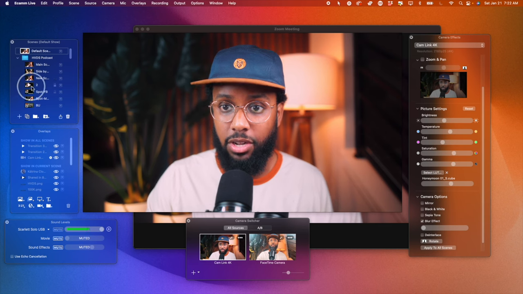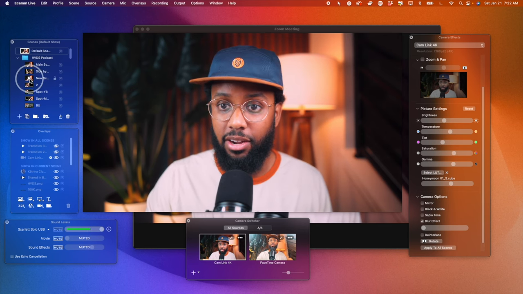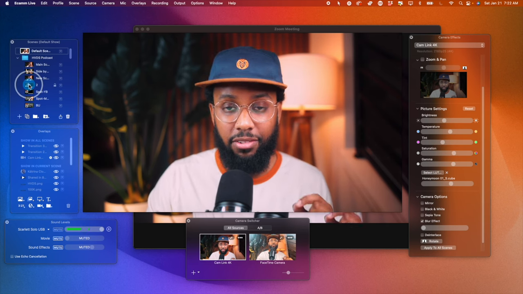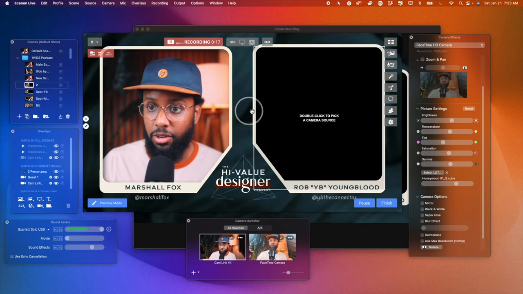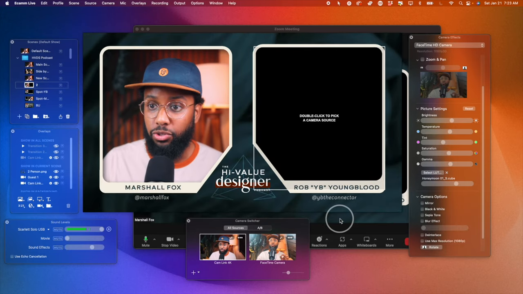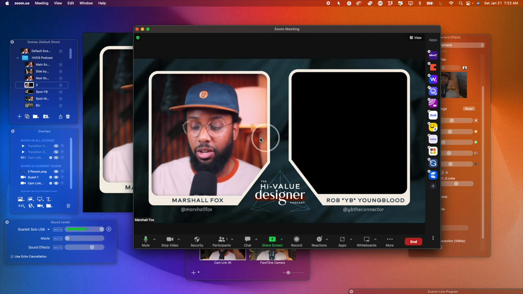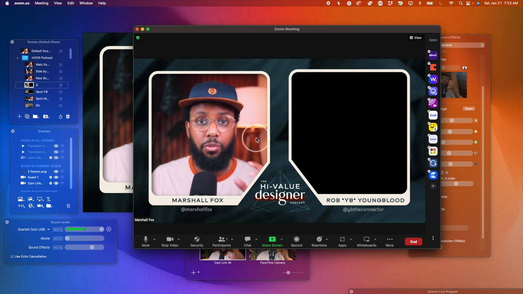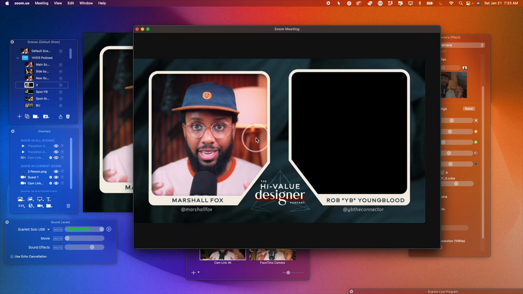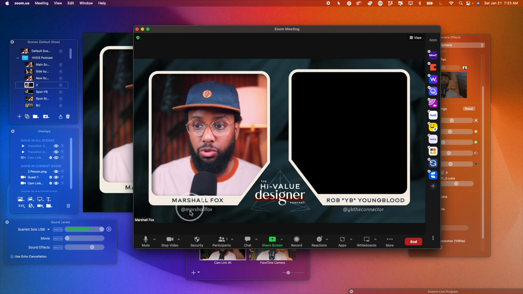But check this out, y'all. If I have any scenes inside of Ecamm, which I'll show you how to create in another video, but let me just select this one, for example. And if I have the virtual camera selected inside of Zoom, it will show inside of Zoom, y'all. Look at this. So this is inside of Zoom. If I wanted to do a presentation or have some overlays on my video, it will show inside of Zoom.